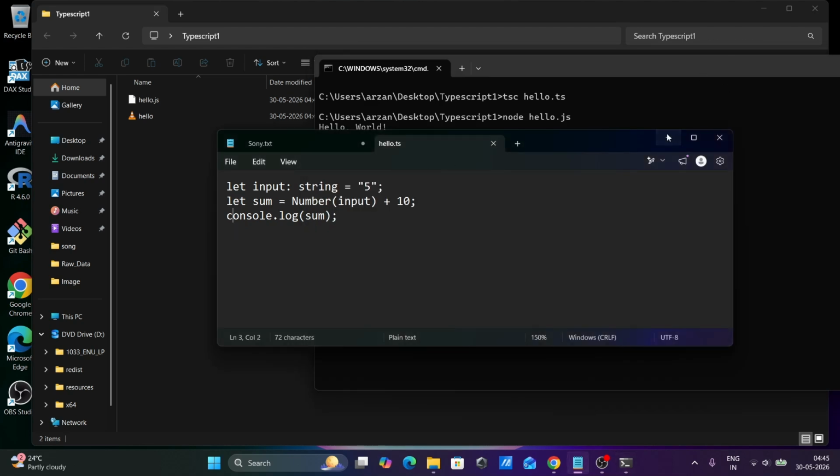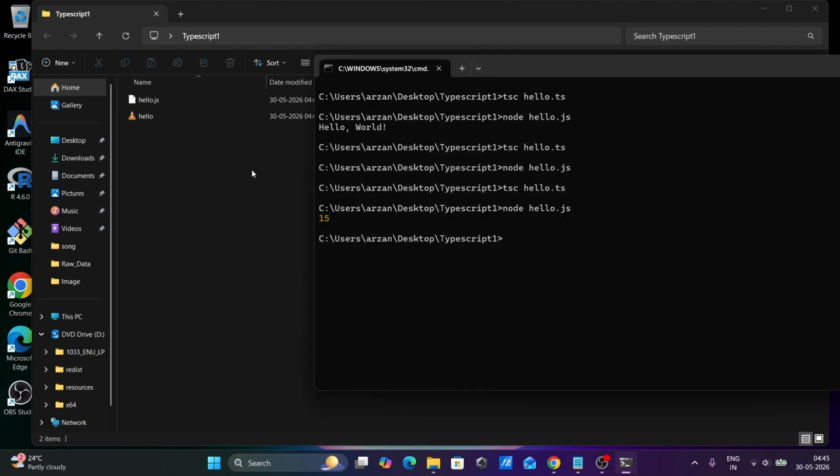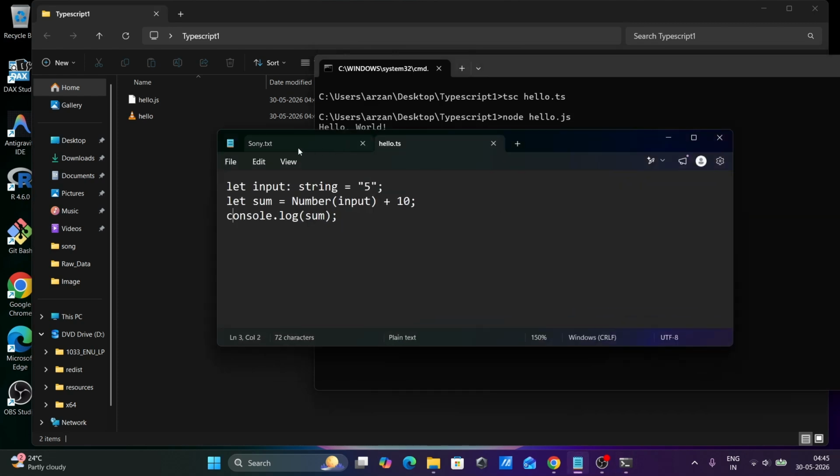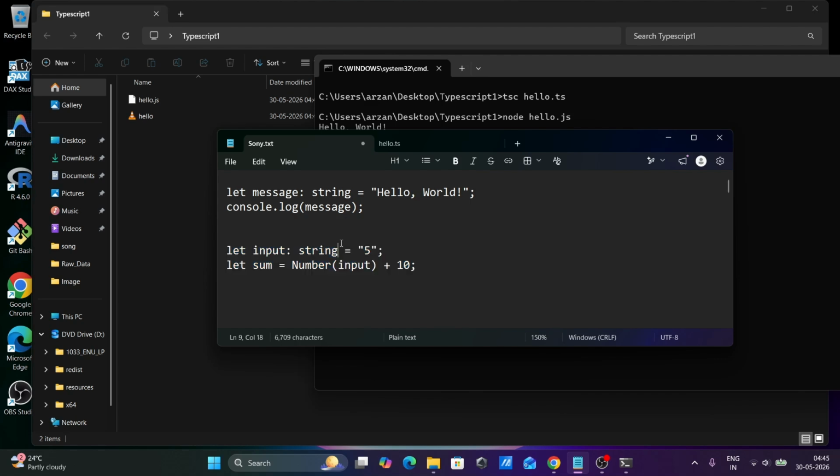So by following these steps, you can easily run TypeScript code inside the Windows operating system.